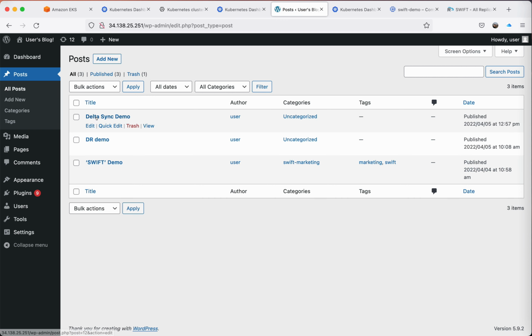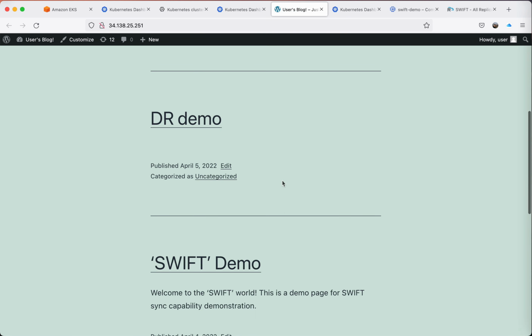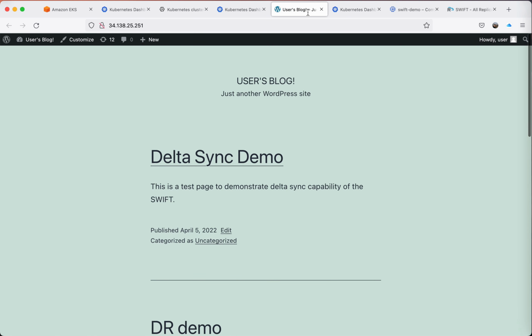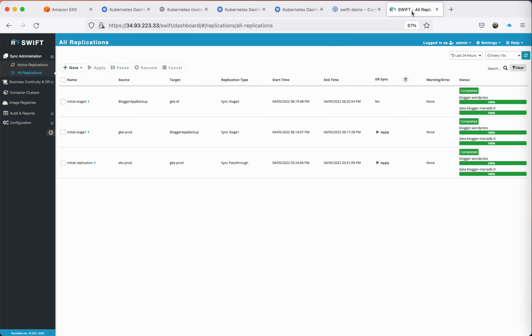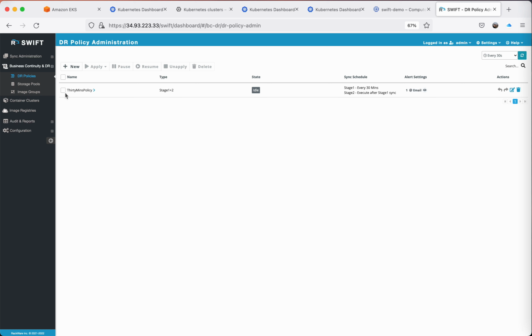I created a test page here to demonstrate the delta sync, because as soon as we apply the DR policy, it's going to run a sync, and we can see that the third page is up now. So let's go ahead and put the two sync jobs into a DR policy. We'll go back to our DR policy and say, okay, go ahead and apply.